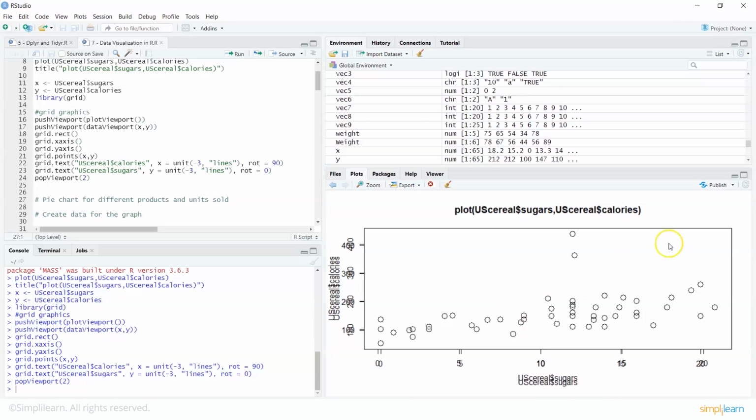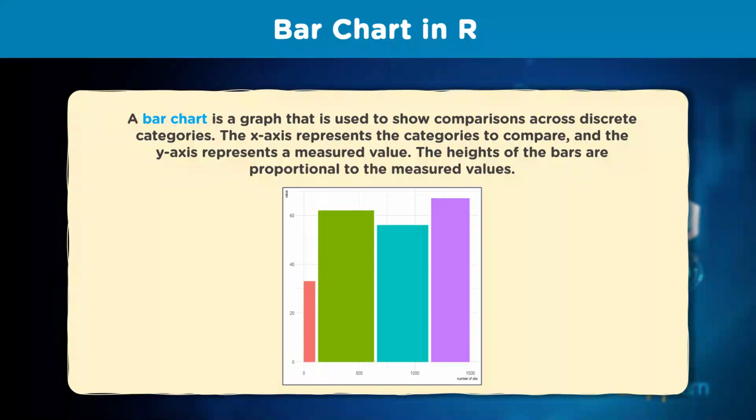Now, before we go into understanding how you create plots, let me give you a brief on the different kinds of plots and how they can be used. So here we will look at these different plots. For example, we have a bar chart, which is a graph that shows comparisons across discrete categories. So you have the x-axis, which shows the categories being compared, and the y-axis, which represents a measured value, and the height of the bars is proportional to the measured values.